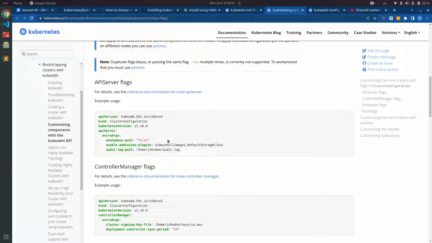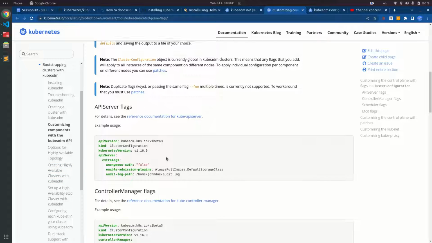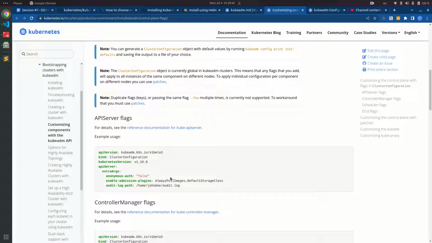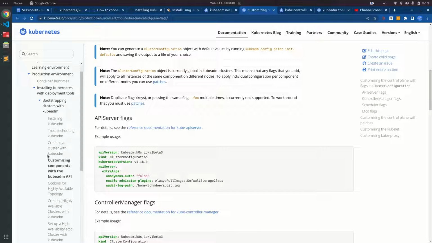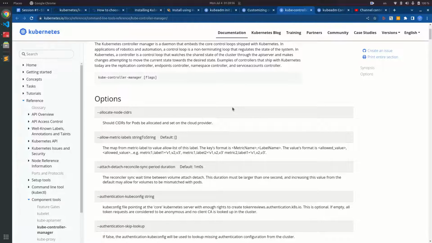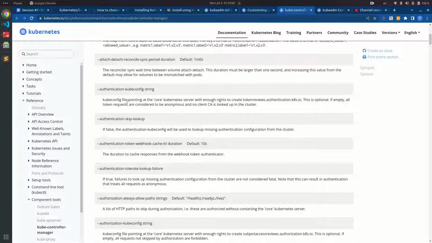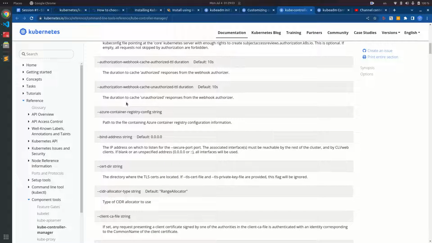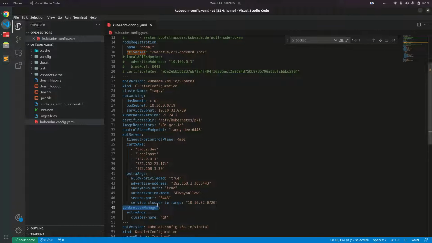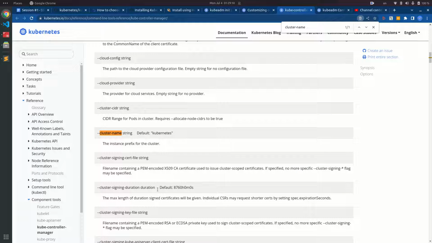It's really interesting to think about this configuration thing. I mean, we have the API server flag, we have controller manager flag, that's how the documentation is working, so we can basically go really deep into bootstrapping and customizing components. And you see this one. I don't want to go through all this again because I already went through it. And let's just think about this one for a second.